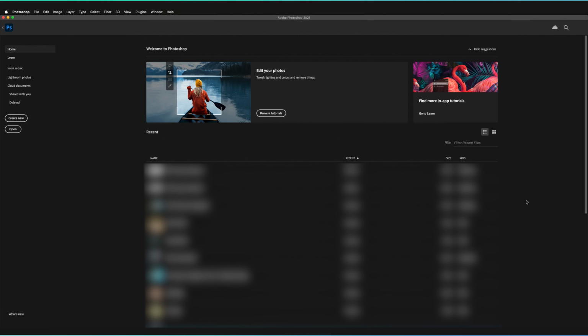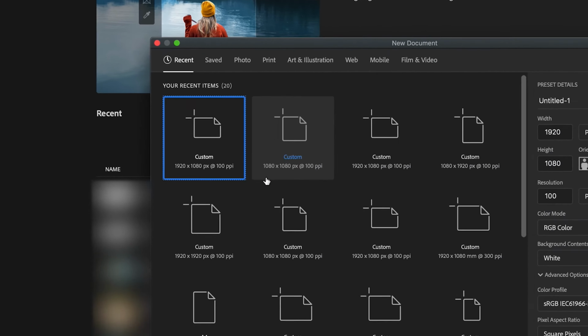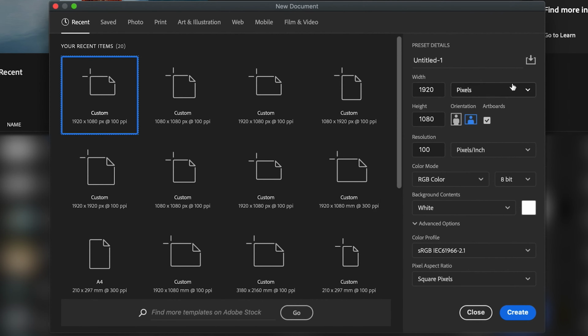So as you can see, we're on the homepage of Photoshop. This is the homepage that appears when you open up Photoshop. So what I'm going to do is go to Create New. And now we can set a new document. I'm just going to leave it as 1920 by 1080. I might just rename it quickly, just to stay organized. And you can make sure that your resolution is set to the correct one and also make sure that your color mode is set to the correct option.